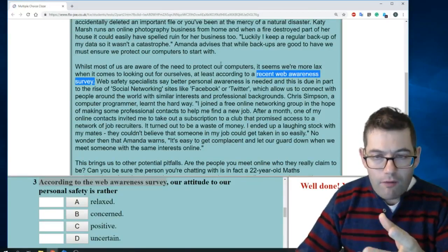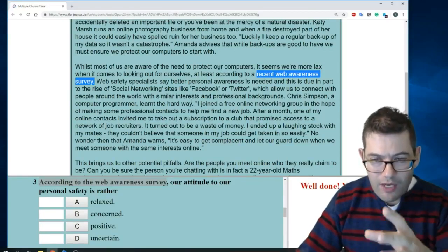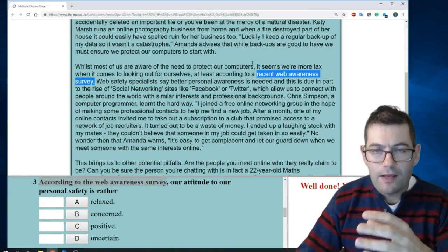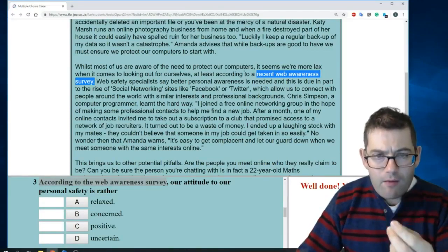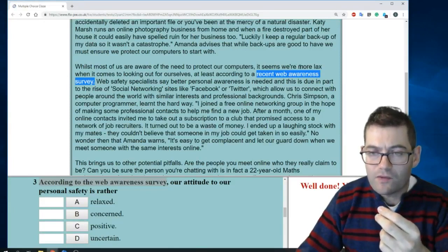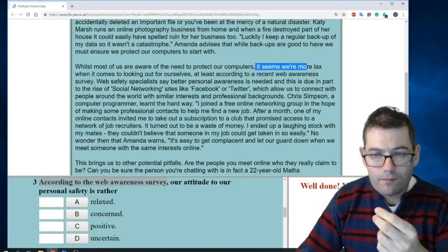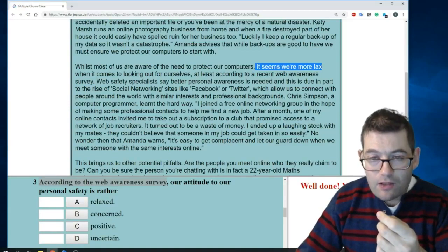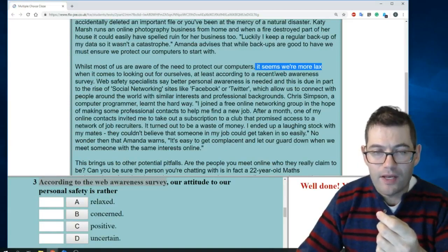So around this, in the vocabulary around this, where is our key vocabulary? Well, there are a couple of pieces of key vocabulary. First of all, it seems we're more lax. It seems that we're more lax, at least according to the recent Web Awareness Survey.